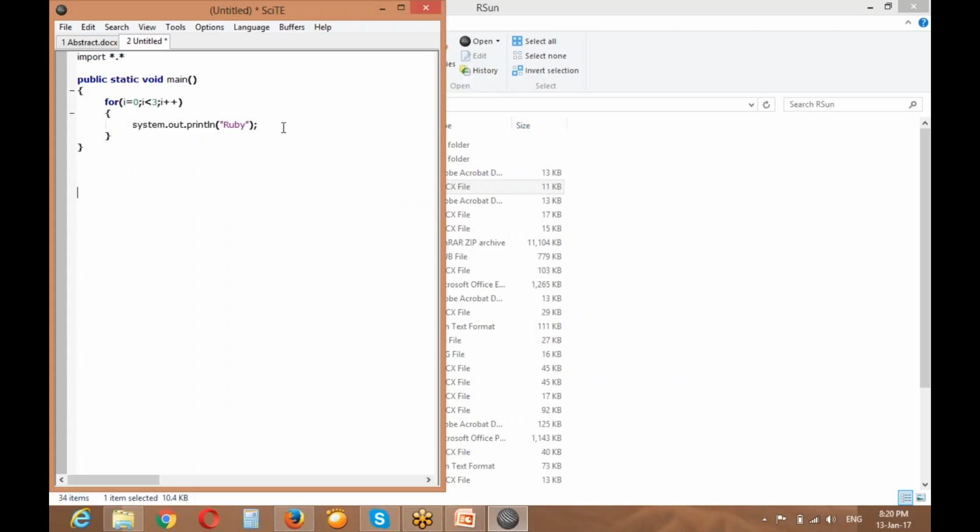So this is just a simple Java program. I am writing the importing of the corresponding files, and then the public static void main functionality. After that, I am having a for loop structure. Inside that, I am printing Ruby, and then the closing bracket, and the closing bracket of the public main function. After this, I need to save the file with the .java extension, compile the code, and then execute the code. I think these steps you already know. Whenever you are working on C# as well, you will do the compilation, then the execution.